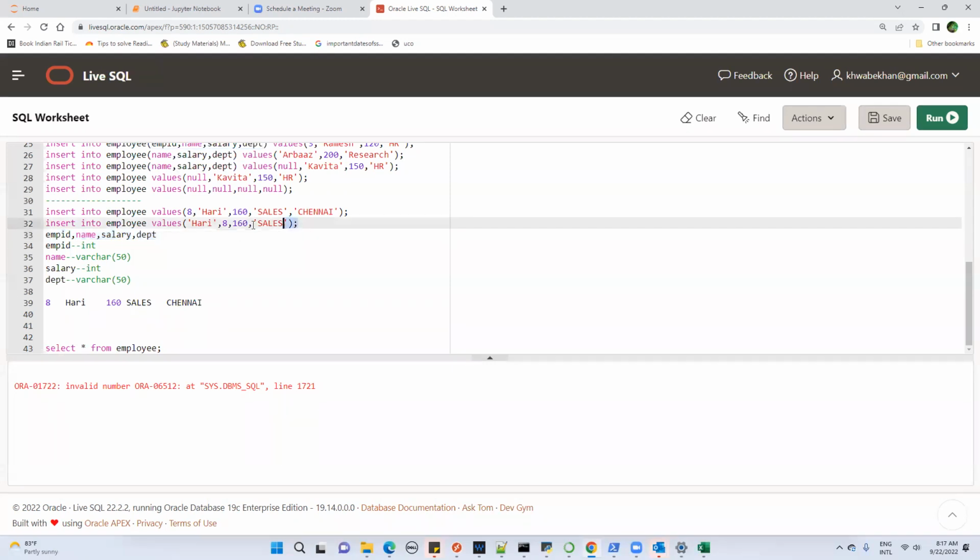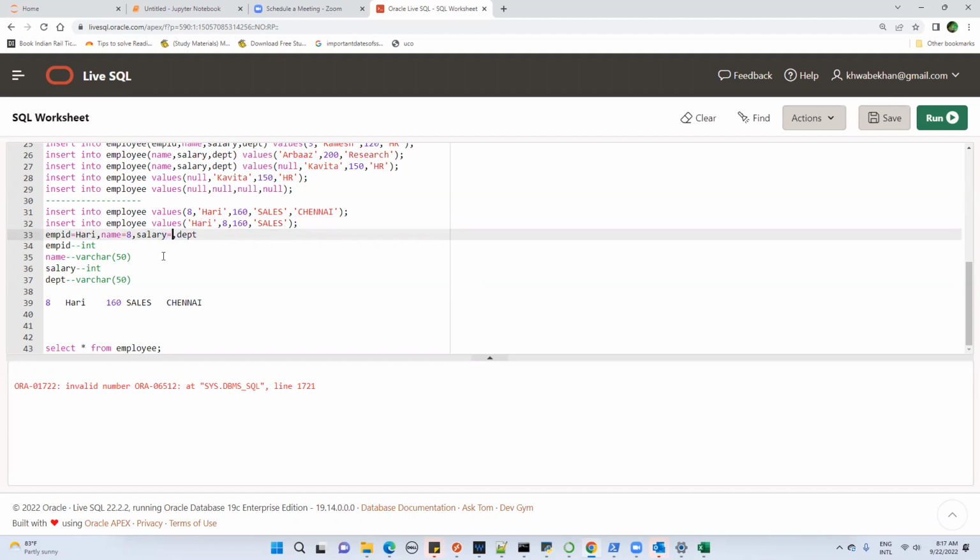So when you are trying to insert this query, your SQL engine will read this data in this sequence only. It will understand that this Hari value is for employee ID. Name is for 8. Salary is for 160. Department is for sales. It will take that particular sequence only, what you have mentioned here. Is it clear? It will assume Hari as employee ID, 8 as name, 160 as salary and sales as department.